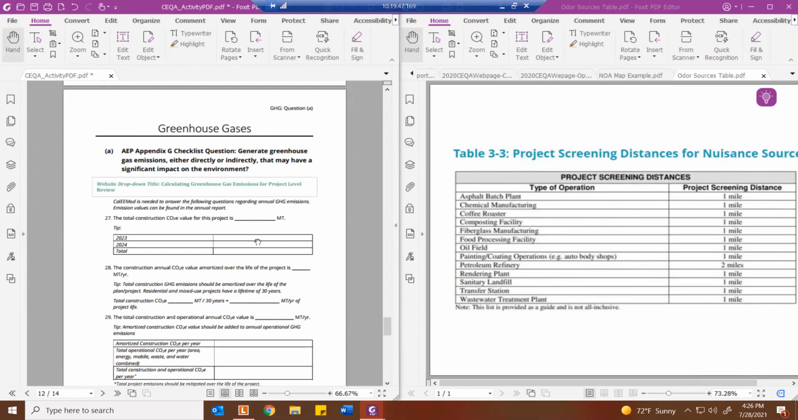Jackie, can I ask a quick question on odors for all us cannabis folks? I know this is a totally different project, but have you at all considered cannabis projects and odors when you've gone through this checklist? And if so, could we maybe regroup on that some other time? Yeah, sure.